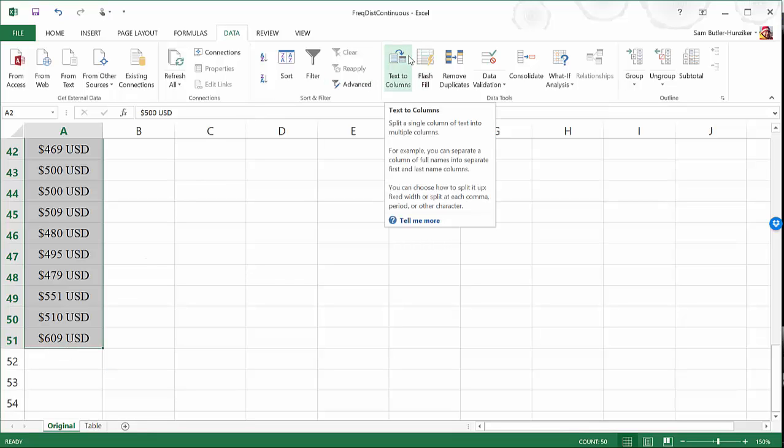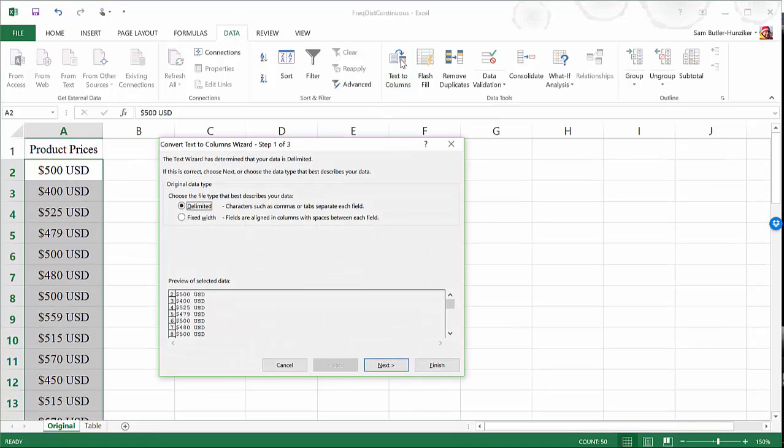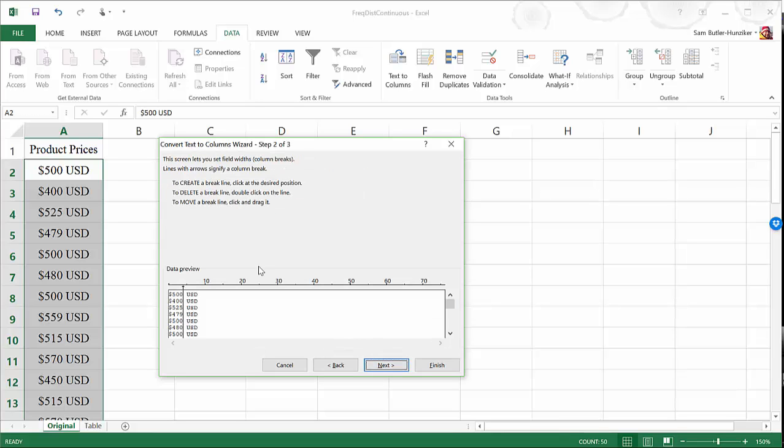We can get rid of those by going to Data, Text to Columns. First, we're going to get rid of the dollar sign by clicking on Fixed Width. Then next, down here you can see this little arrow. If you click on it, you can drag it wherever you'd like to, and that will fix the width.